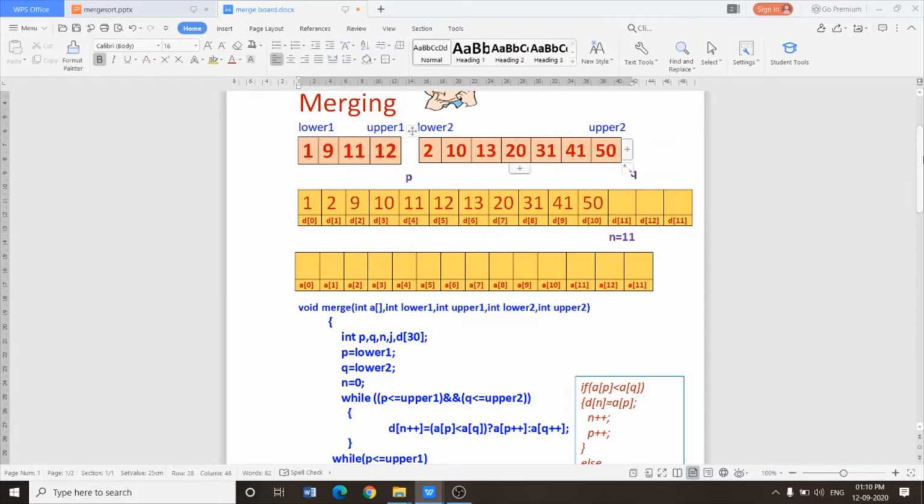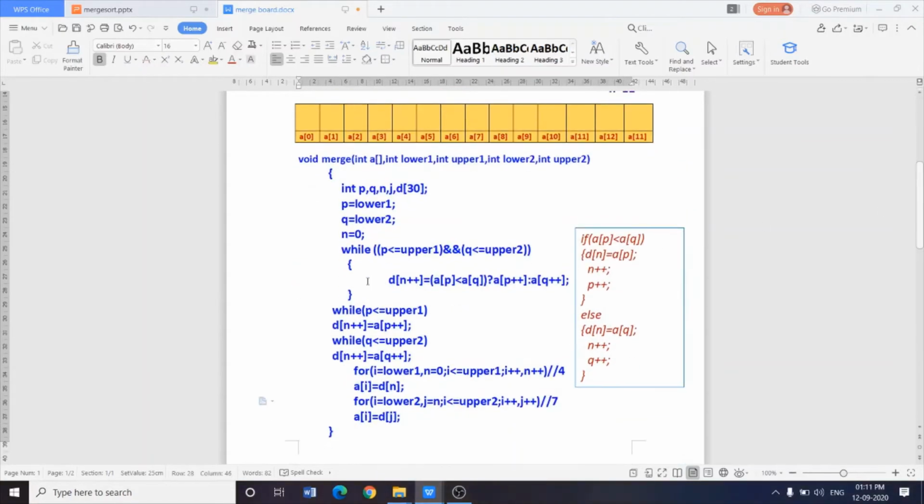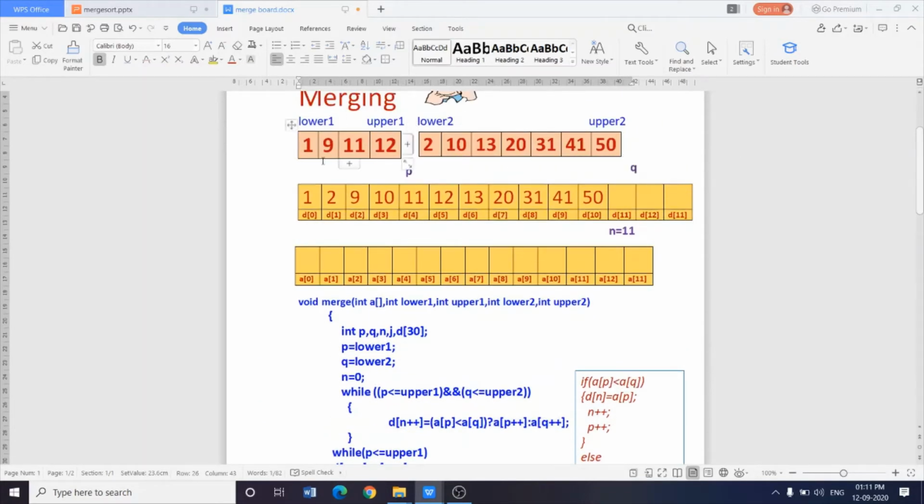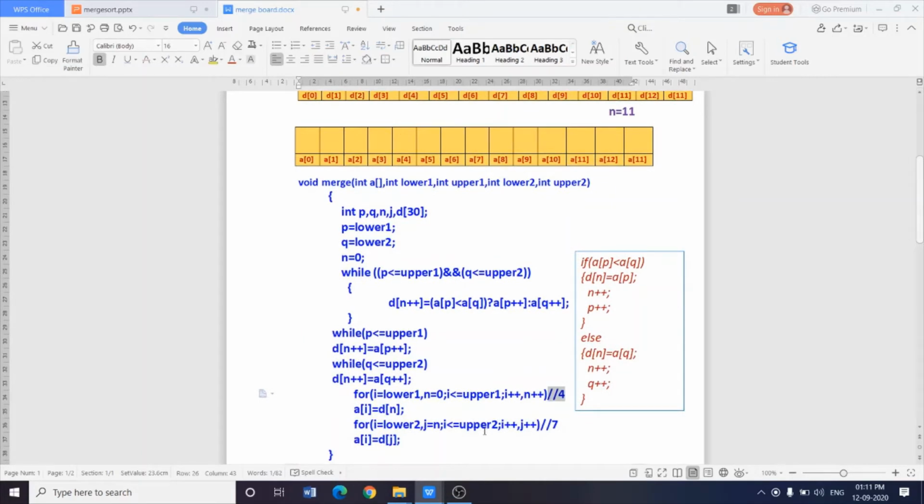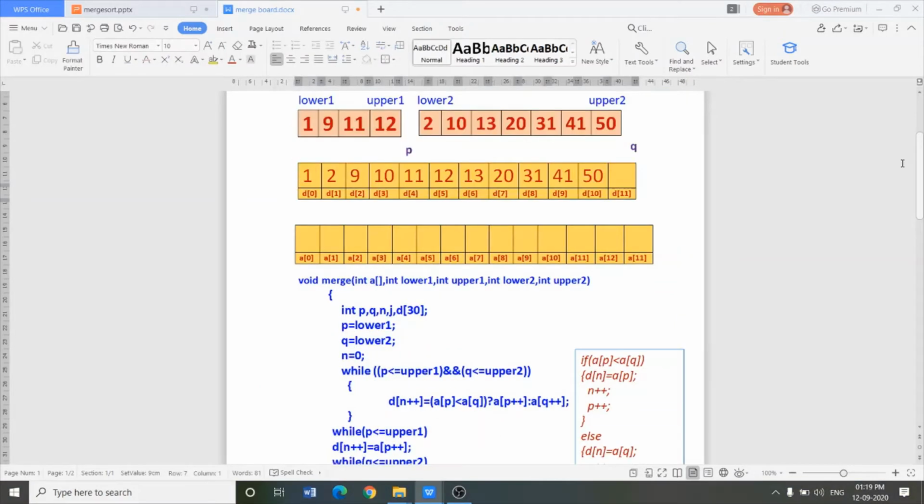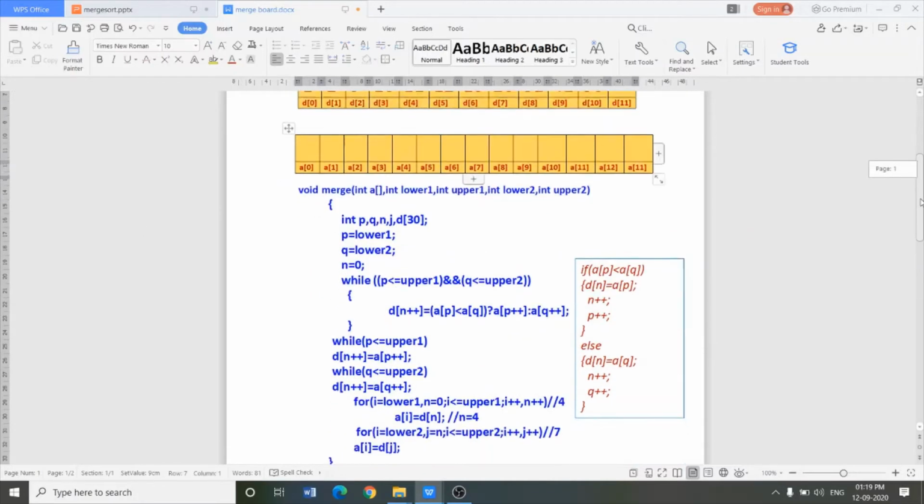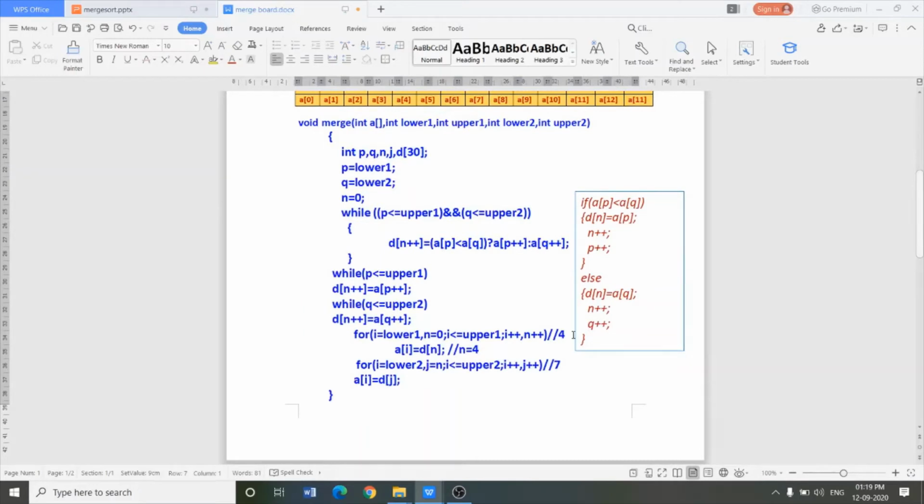So if I execute one for loop from lower one to upper one, how many times this loop will execute? It is 4 times because there are 4 number of elements. And if I want to execute another for loop from lower 2 to upper 2, how many times this loop will execute? 7 times because there are 7 number of elements. What is our target? Our target is to copy all the elements from D array to A array. So first for loop will execute 4 times. So lower one to upper one I plus plus. So I equals to lower one, I less than upper one, I plus plus.